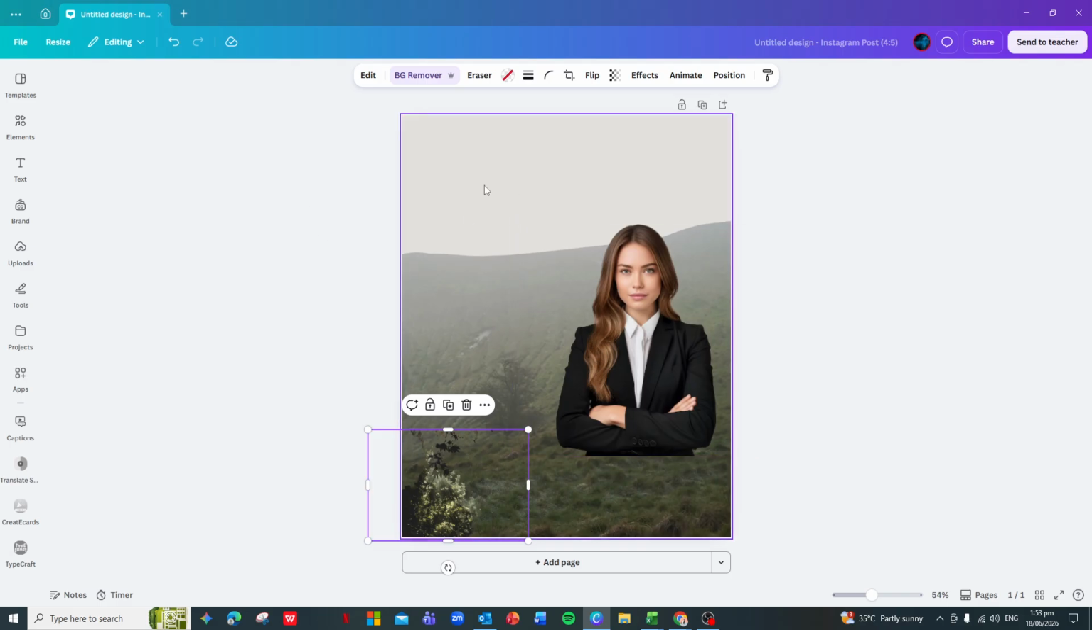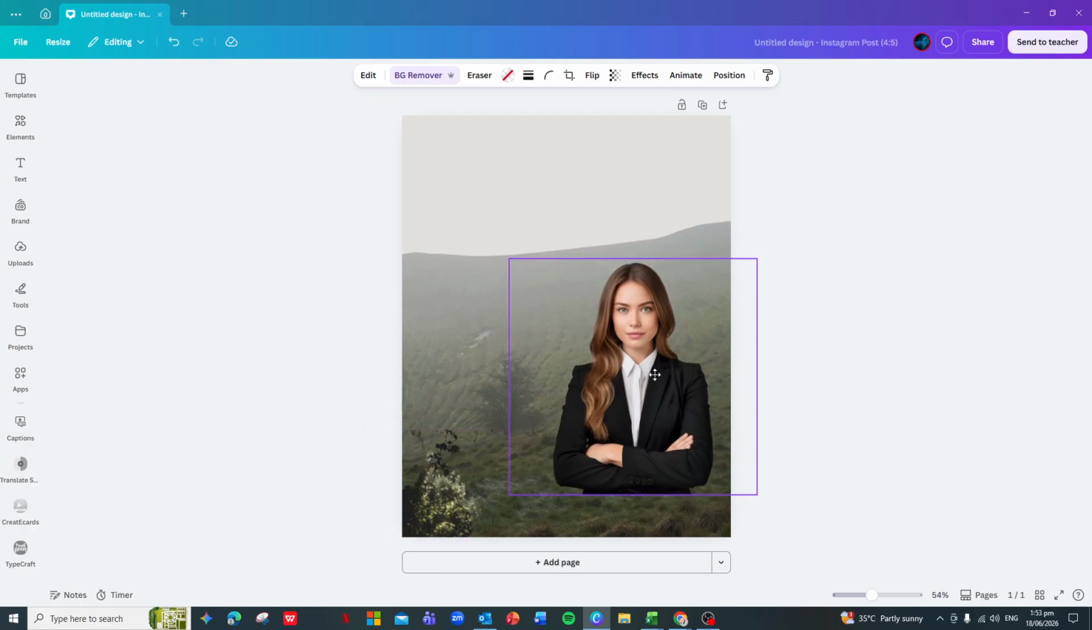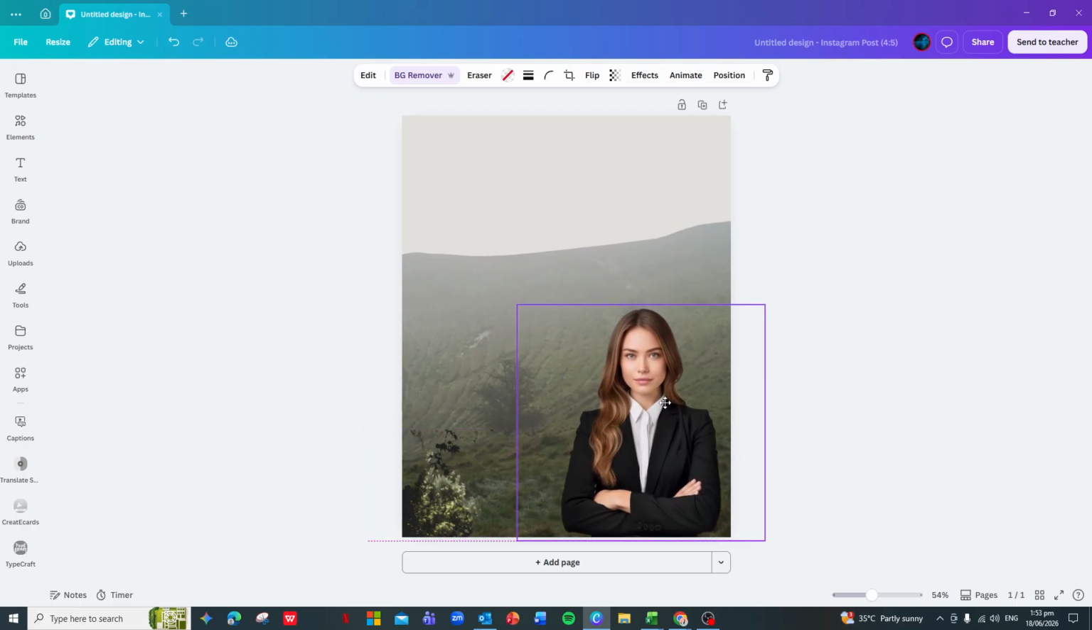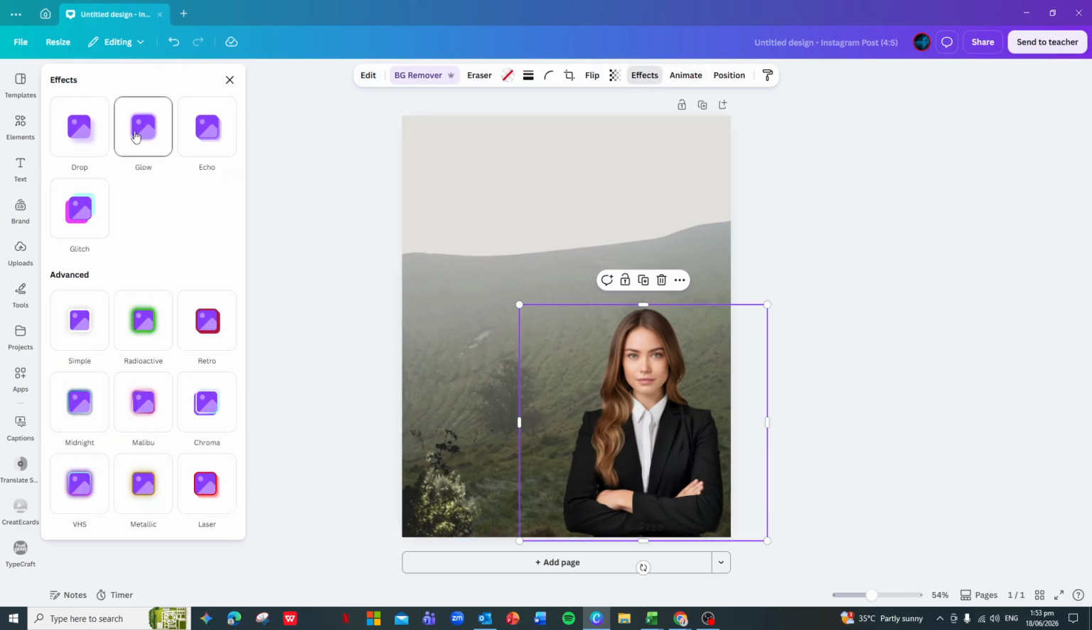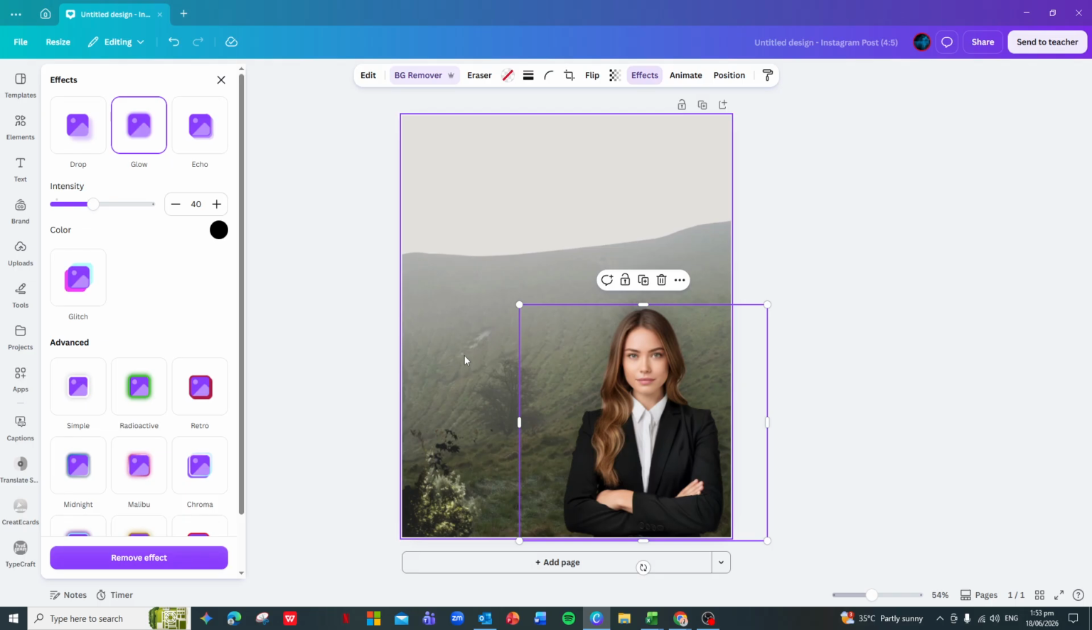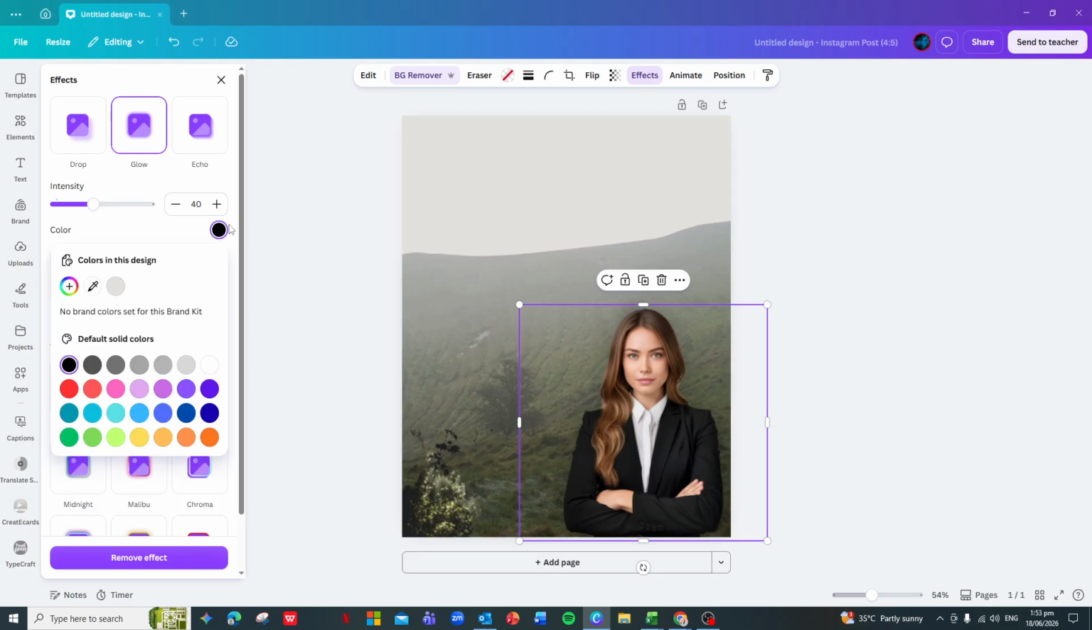Once your subject is nicely isolated, keep the image selected and go back to the Edit Image panel. This time, look for an effect that creates an outline or glow. Depending on your version of Canva, this might be under Shadows, Glow, or a similar effect. Click on that effect once to apply it. Then click it again to open the settings.